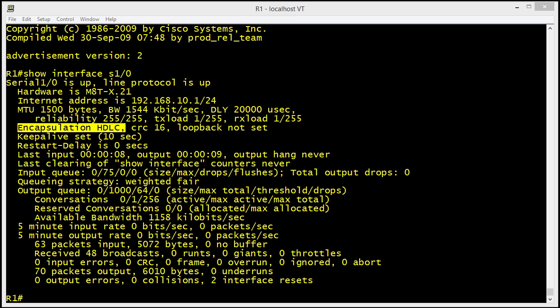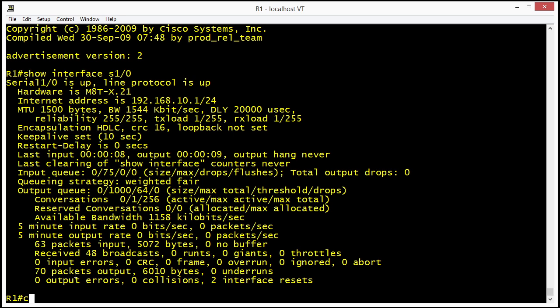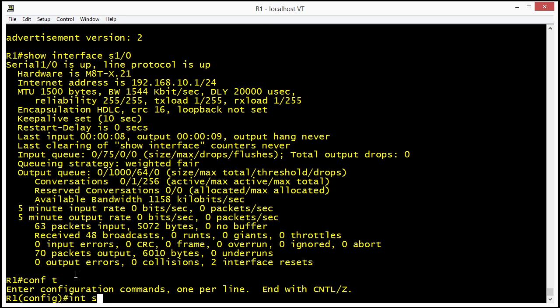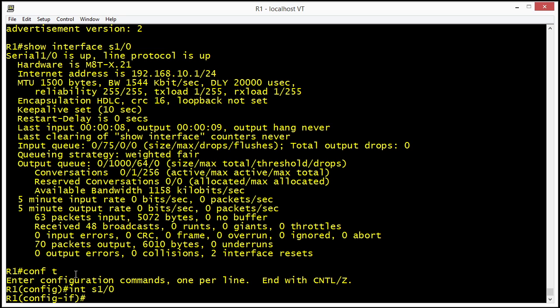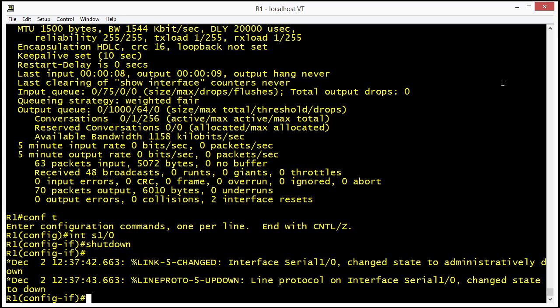I'm going to go in and start by shutting down the circuit. That's right, I'm going to go into interface serial 1/0 and say shutdown. I do not want to break my network ever. That goes for the simulated network in an exam.